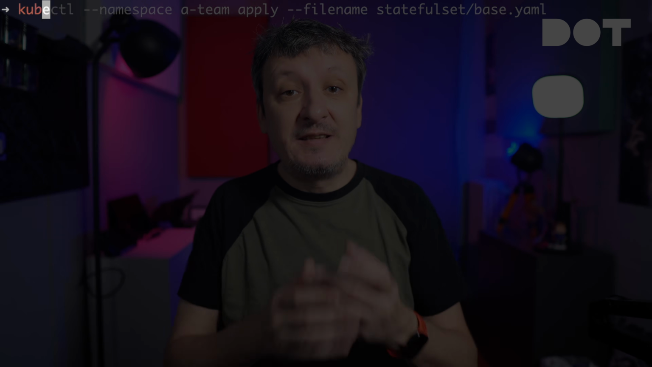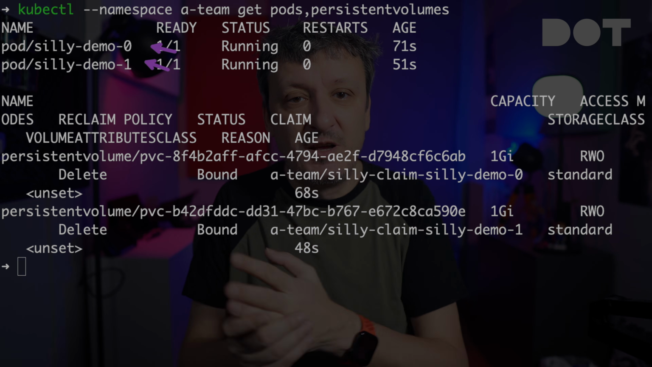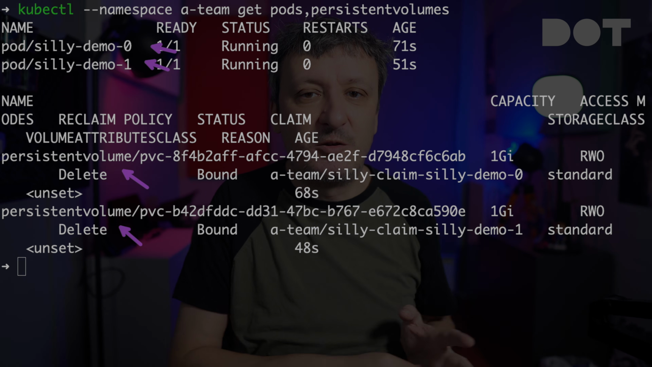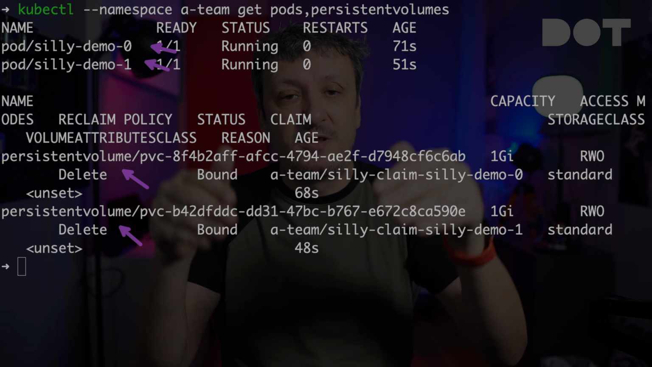Now, let's get back to pods and persistent volumes. This is the important difference. This time, containers in each pod got a separate persistent volume, a separate storage attached into them, into containers. Here's what we did and what happened.